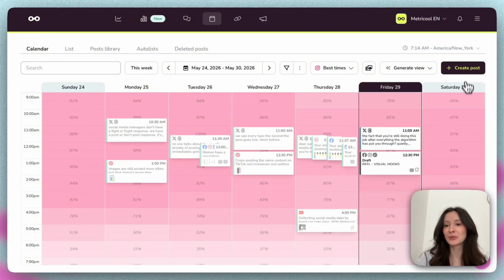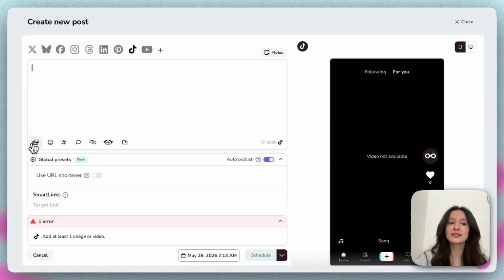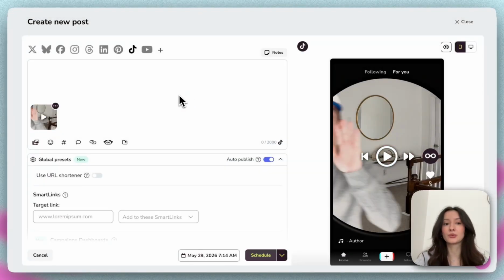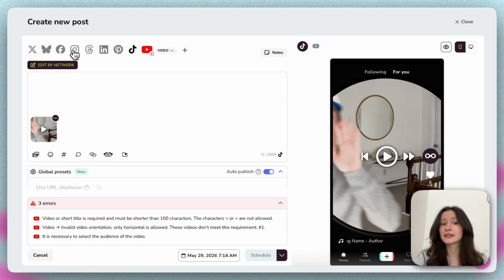First, open the Metricool planner and click on Create Post. Then click on Add Video to select the video that you want to use. And here you can also select the social media platform where you want the video to go up. So for example, let's say you want TikTok, YouTube Shorts, and Instagram.